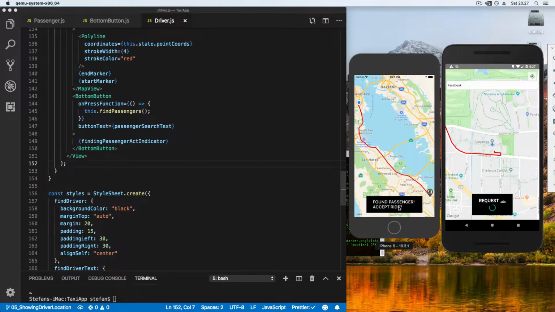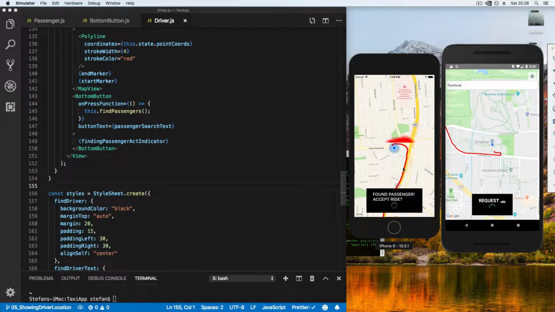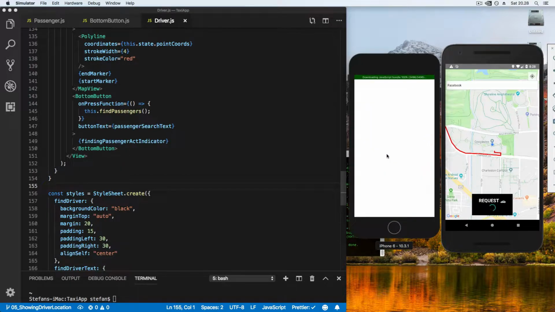And now it's showing the activity indicator still because the driver hasn't accepted the ride yet. But we want to make it so that when we press this one, found passenger, it's going to accept the ride. Now, right now, when we accept the ride, it's showing an activity indicator after we do it, and it's kind of messing up the map. Let's try and figure out why it is doing this.